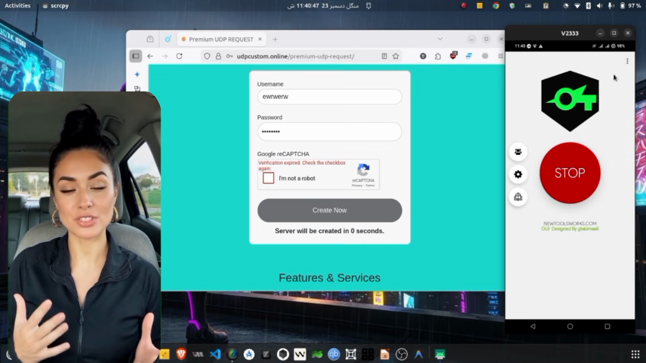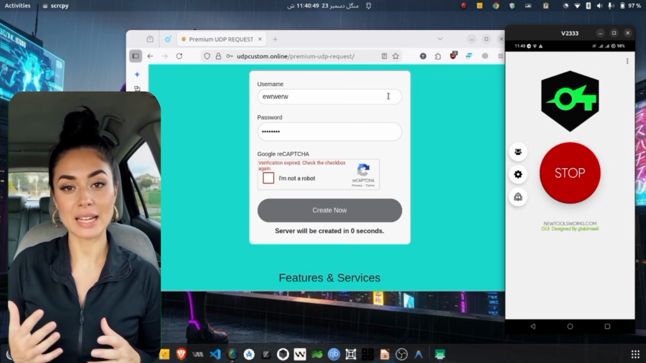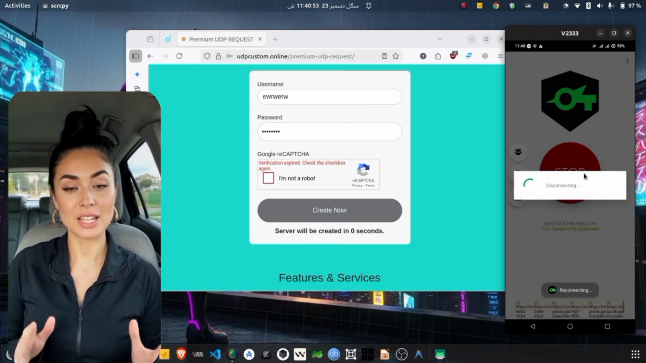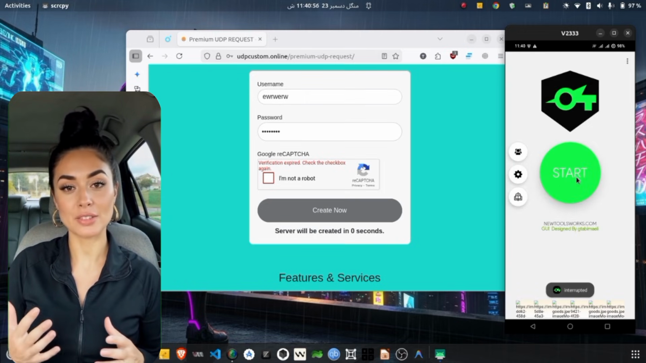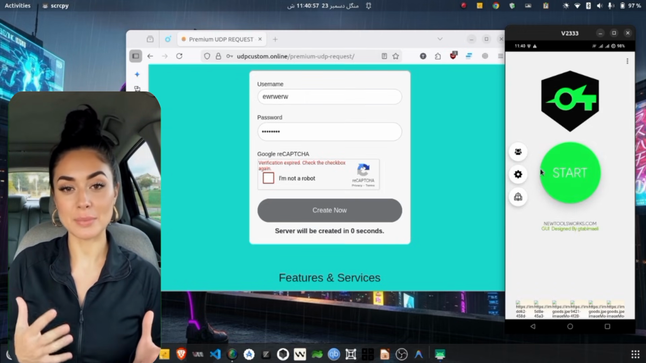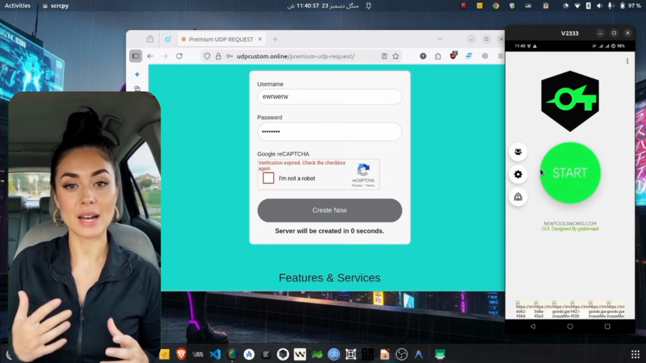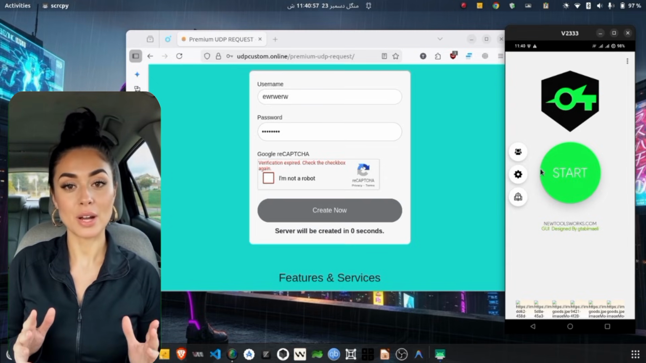Next, let's explore SlowDNS, also known as DNS Tunnel, using built-in servers. SlowDNS is a unique tunneling protocol that routes your traffic through DNS queries. This method is particularly useful for bypassing certain network restrictions and provides an additional layer of privacy.